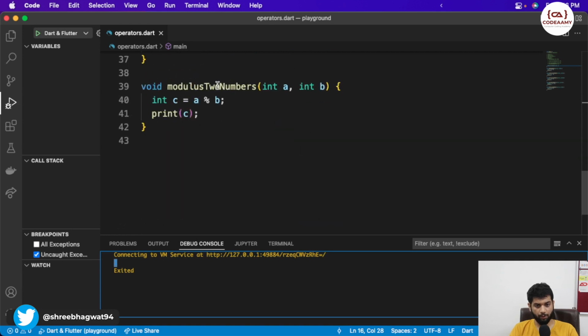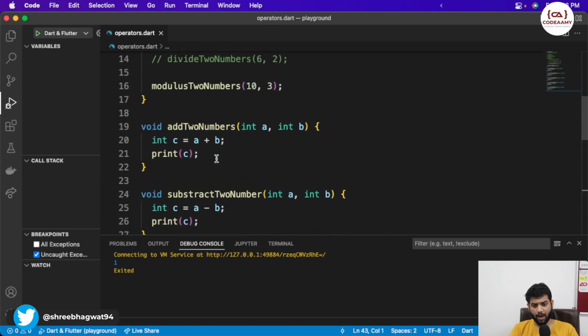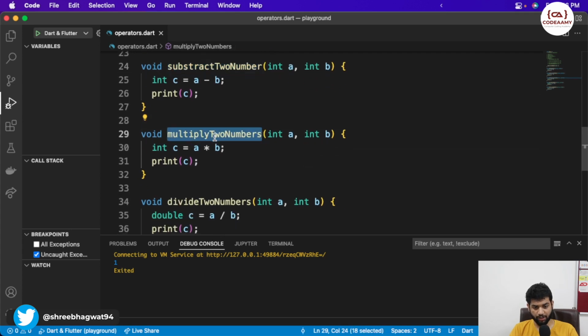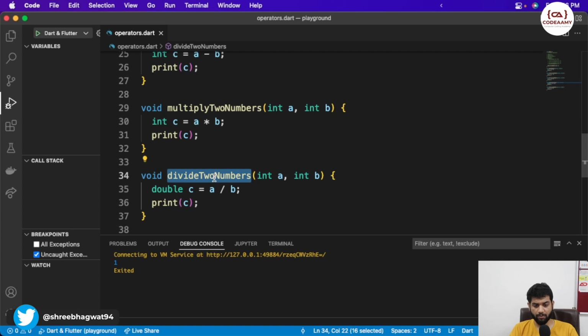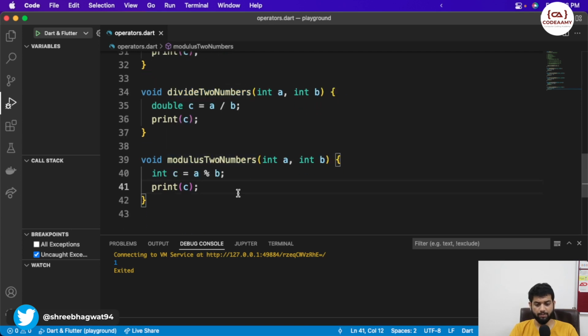Okay, so I hope the modulus of two numbers is fairly easy for you. The first part, where we find the addition, subtraction, multiplication and division of two numbers, is fairly easy. The modulus part might be a bit confusing, but just remember one thing: modulus means remainder. So when we divide two numbers, whatever remainder we get is called the modulus part. This is the remainder in the division.